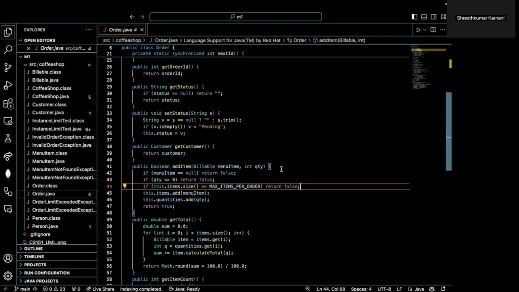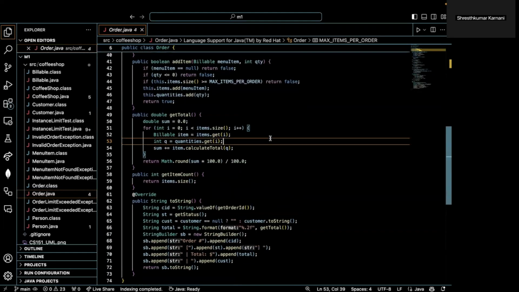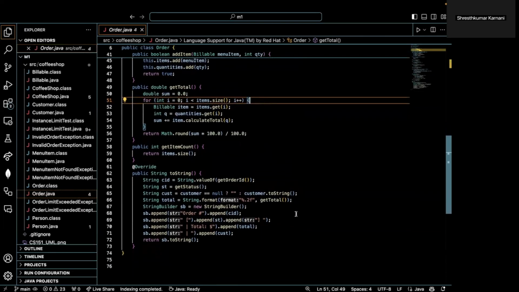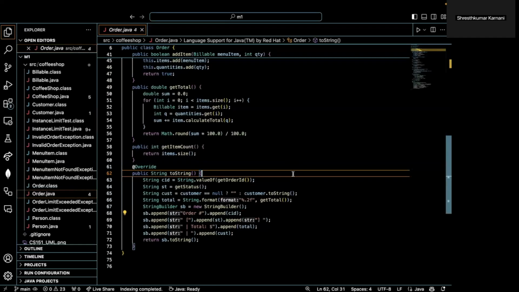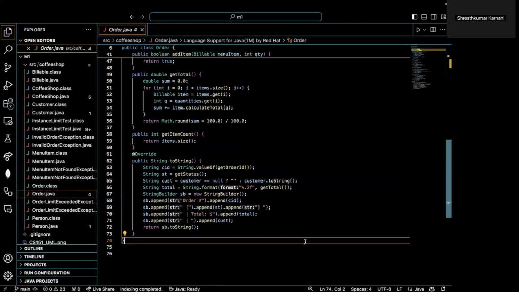Next, the getTotal method is where we perform the price calculations. It loops through each menu item, calls the calculateTotal method from the Billable interface, and adds everything together to produce a precisely rounded total. And finally, the toString method is overridden to display order details in a neat format, showing the order ID, status, total cost, and the customer's information. So basically, this string representation is what you see on your screen when you view all orders inside CoffeeShop.java.